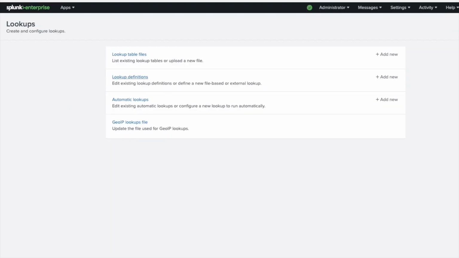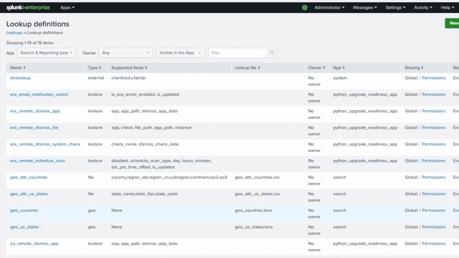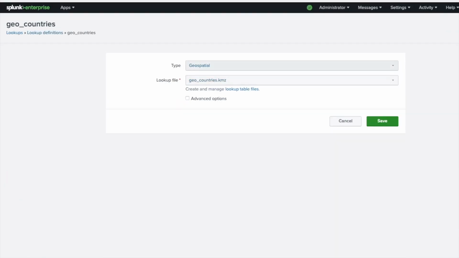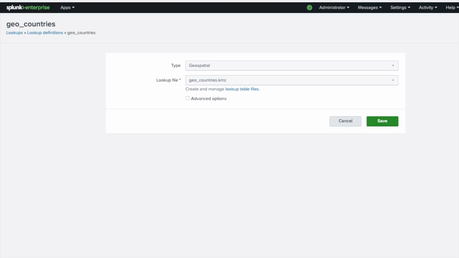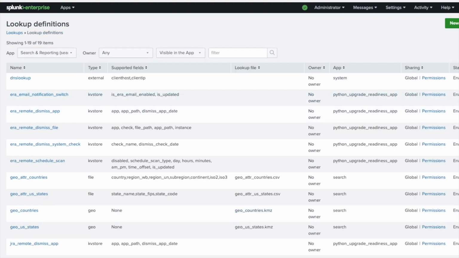So let's have a look at our lookup definitions. And we also see that we have some very basic definitions here using those files. And this is great. So we can have a look at these definitions and we can see what they are. So they're type geospatial. Ooh, this tells us something as well. And it's using that file. There's no advanced options applying to this particular lookup, but we could use advanced options if we needed to. Great, we've got a whole bunch more information in our learning catalog, and we can move ahead with this type of information quite comfortably.